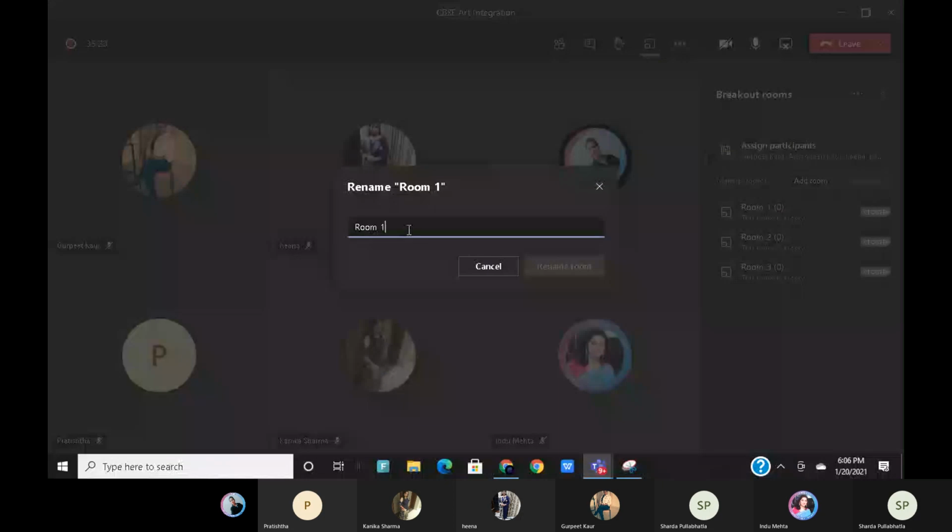So I can give it maybe some color names, anything which fascinates your children. I have given the name as blue room. Similarly, we go to the next one and rename it as maybe green room. And the third and the last one is going to be yellow.